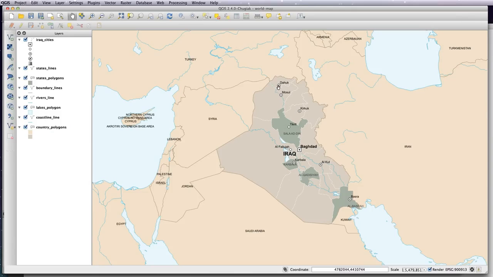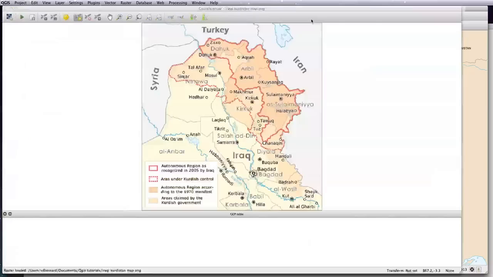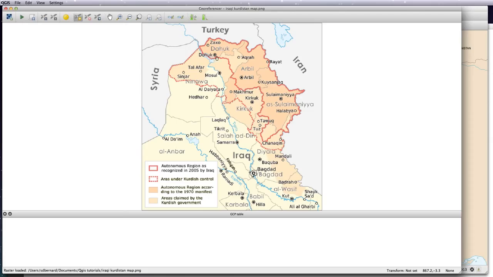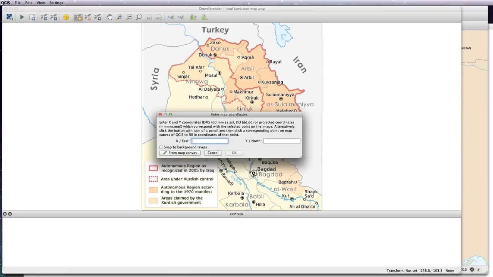So if you choose Dohuk and Kirkuk and Basra, it's going to try and line those up by distorting your image. So in order to do that, you need to add points to this map so that it can cross-reference them to your map. So to do that, just click on this Add Points icon, which is the yellow one. So click on that and then add a point. So here's Dohuk. So just add a point, and then it brings up an X and Y, east and north thing for you to put your coordinates in.